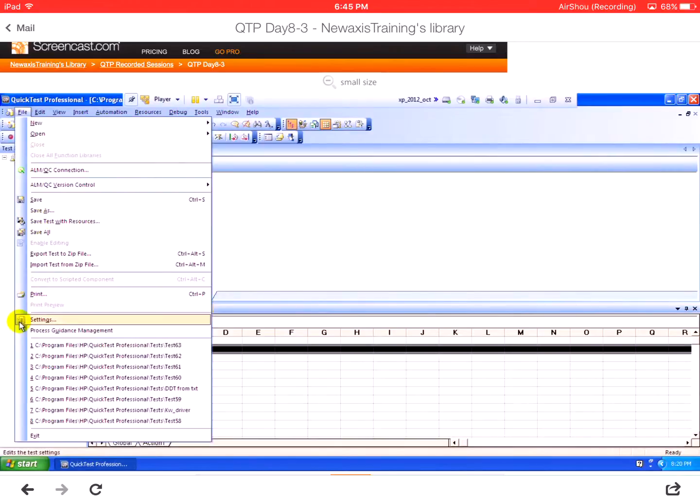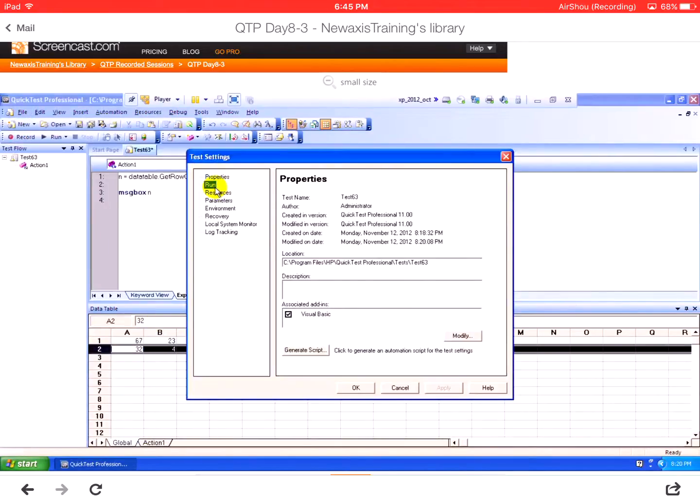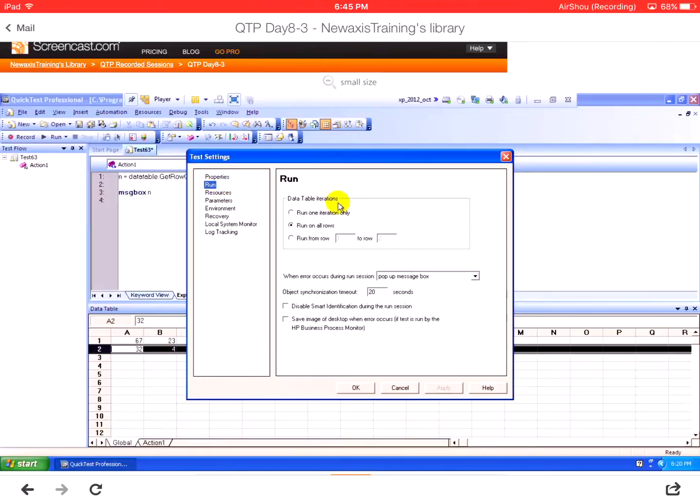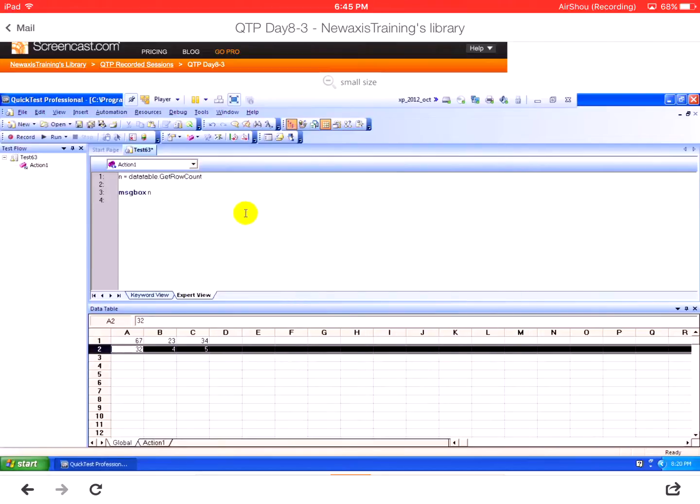Go to File, Settings, you have Run. Here it says data table iterations run on all rows. You can say run 1 iteration only. Right? You can change the number of iterations it should be executed. For now, I am choosing run on all rows only. Apply. Okay. So that it will give 2 times.